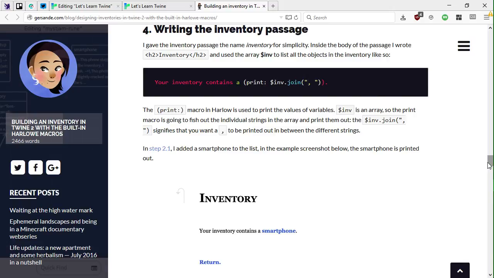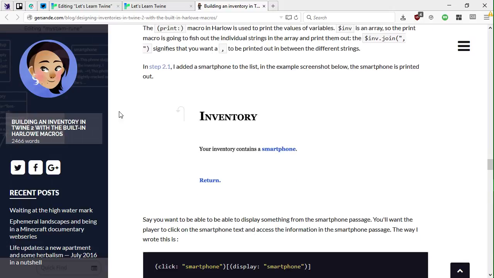And then, like I said, it'll show like this. This is what's in your inventory.